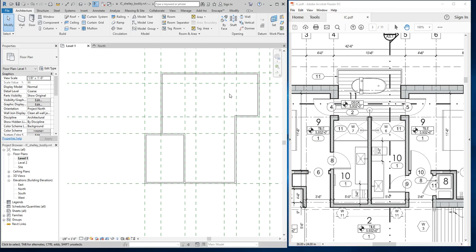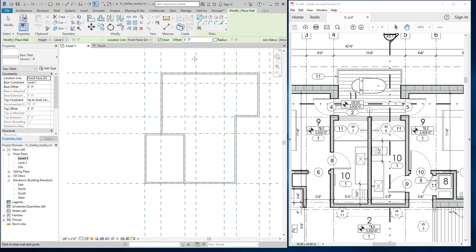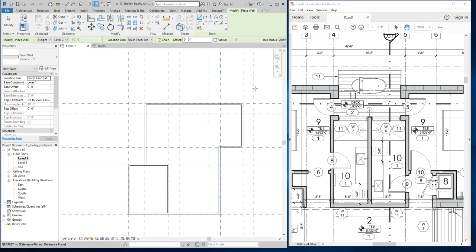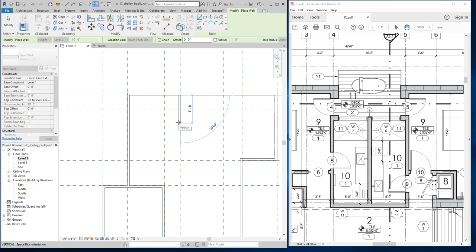Okay, so I'm going to initiate my wall command again, and I'm going to go over here between grid line 4 and 5. The wall lays to the left of the grid line. Now, let me just show you one quick thing. This actually worked out pretty well. I'm still using finish face exterior, but let's say I wanted to use this same location line on my wall, but I wanted it on the opposite side. It did it wrong. I can spacebar.